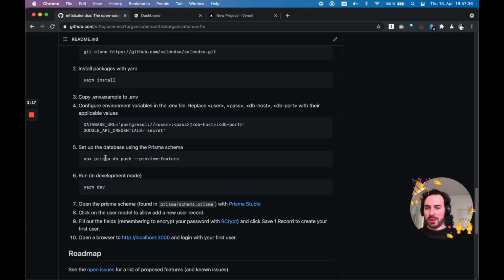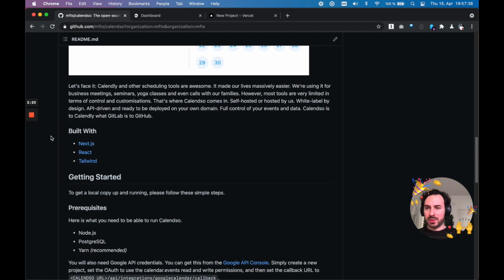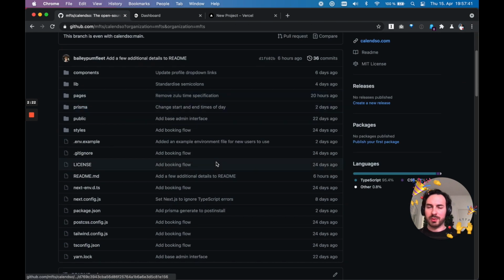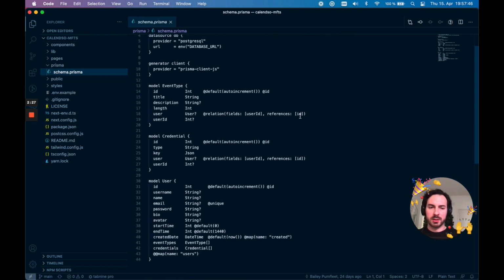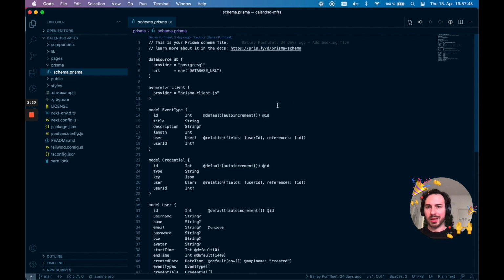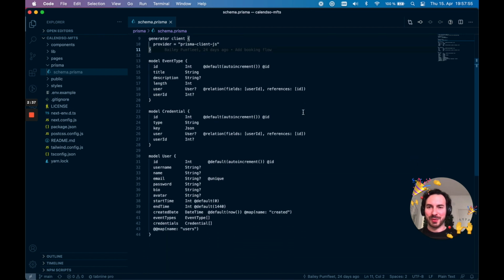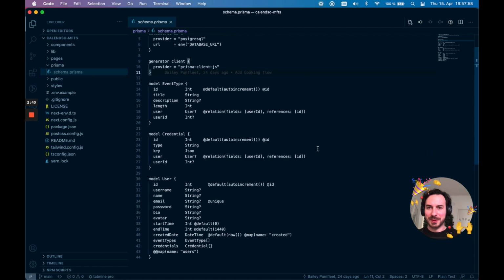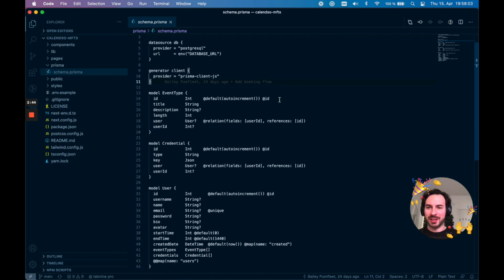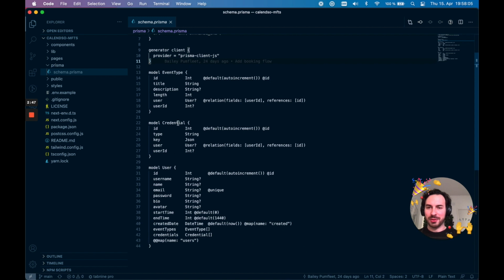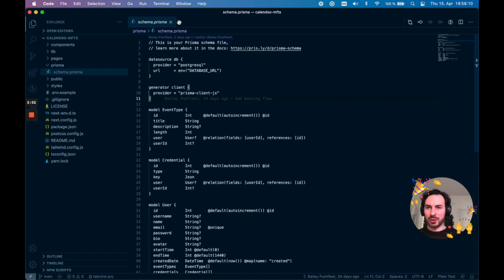And they're using Prisma also, which is great. So they have the Prisma schema here. You can just look into it real quick. I guess I don't have the extension for Prisma for my Visual Studio Code. My friends at Prisma will not be happy about that. But yeah, so it's taking the database URL. We have three models: the user, the credentials, and the event type. Seems simple. Cool.